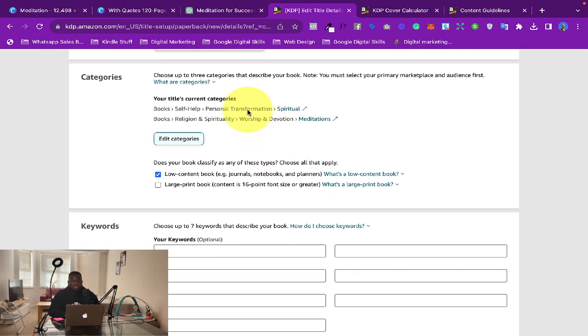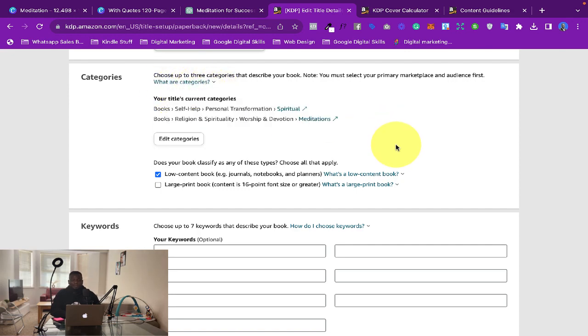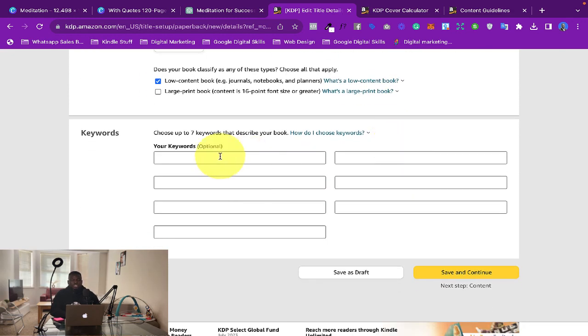If you want to learn more on anything here, you're going to see all these things. Amazon will put you through by reading all of this. The next thing you want to do is to choose selected keywords. Very important. So I'm just going to put meditation journal.